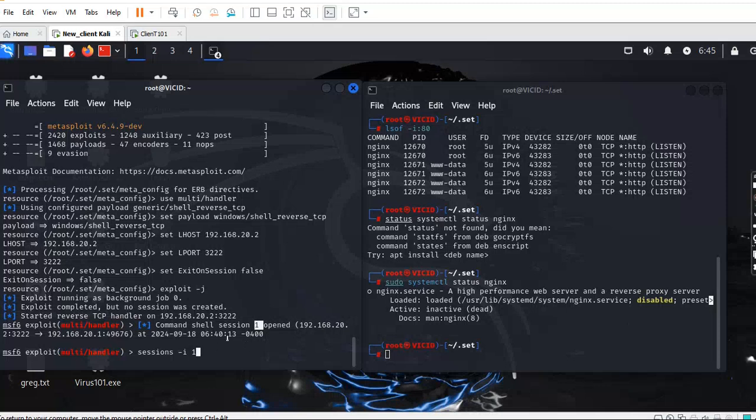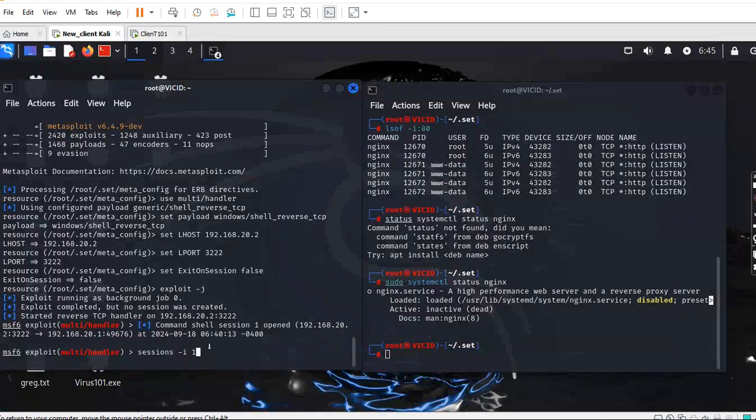So if, for example, I want to gain access to 192.168.10.5 and it has session 10, I'll just input sessions -i and then the session number. For this particular one, the client that has downloaded it is client 101. So I'll just hit enter.